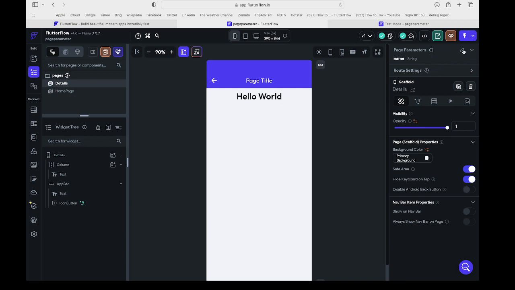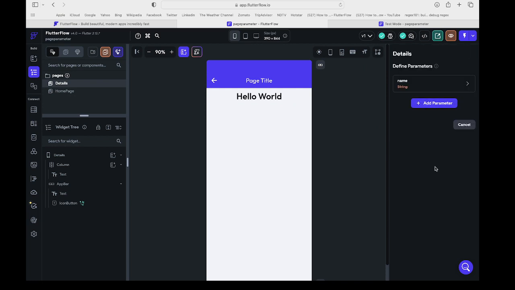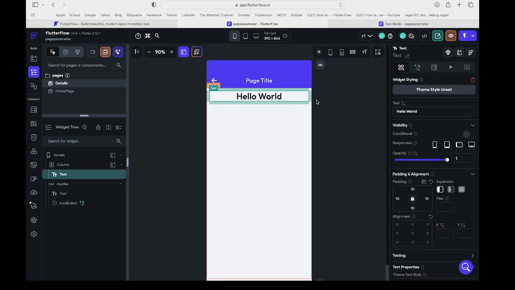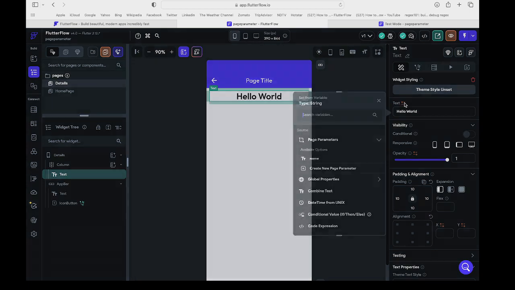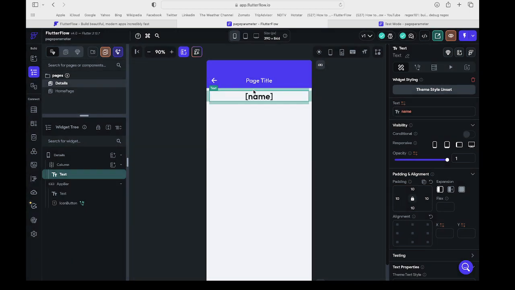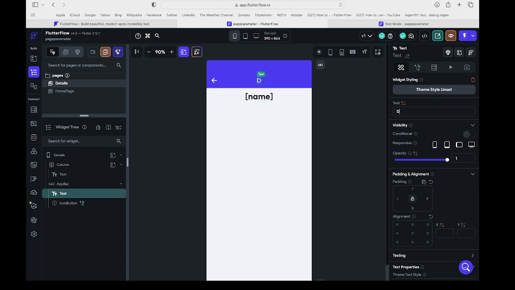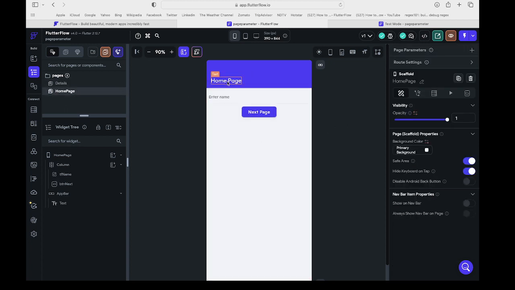All right, if I want, I can have multiple parameters, so multiple information can be passed to this page. So coming back to this text property, now I don't want to show this hello world. Instead, I want to show the value which my page parameter is holding. So I'll click on this text and select this name. Here you can see that it is telling you that this name, which is our page parameter, that value will appear here. I can change the page title to details page, and the home page is already home page.